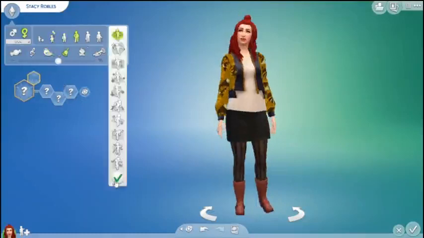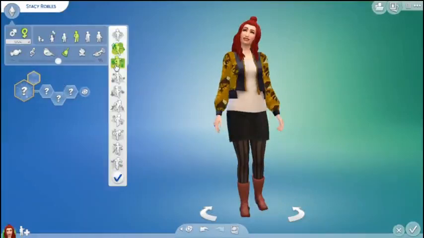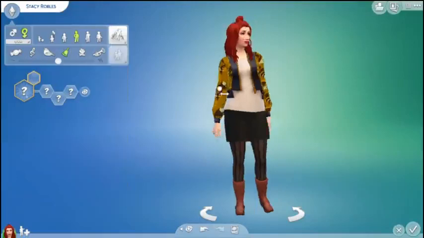And also, in The Sims 3, there aren't any walk styles, so you can't change the way your sim walks. They just walk like a normal sim, however the default sim walks.